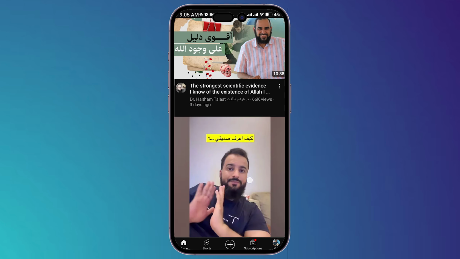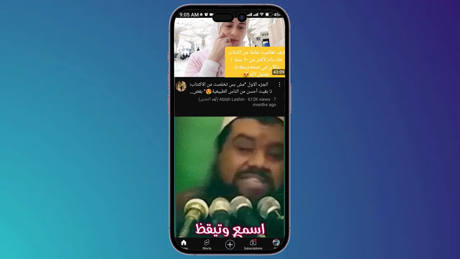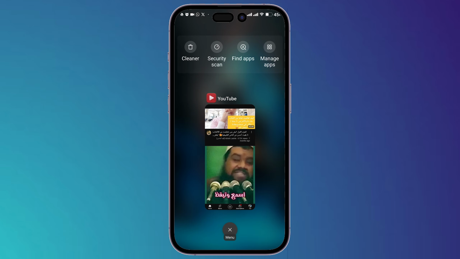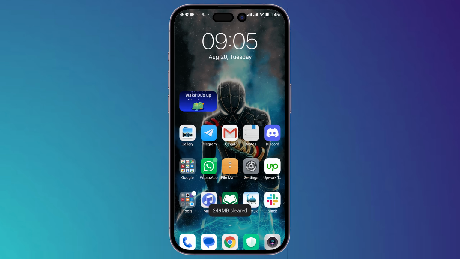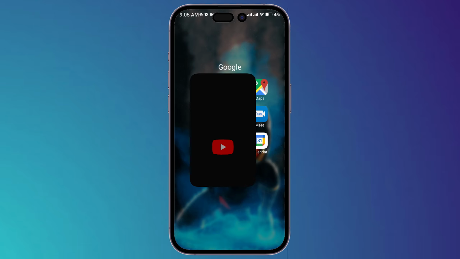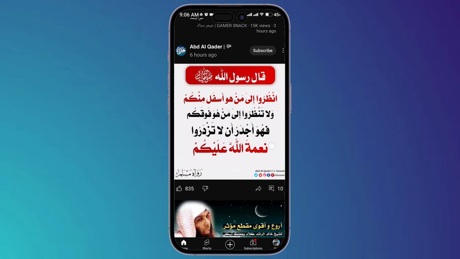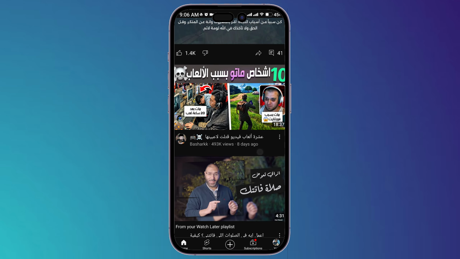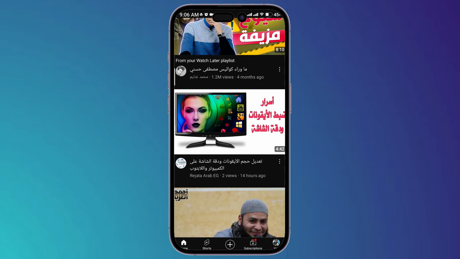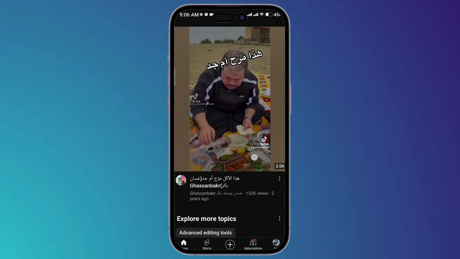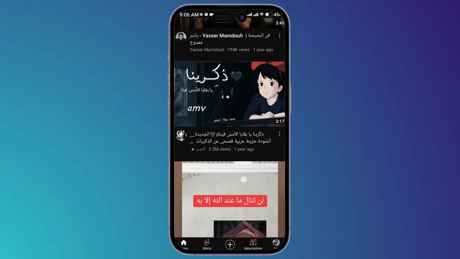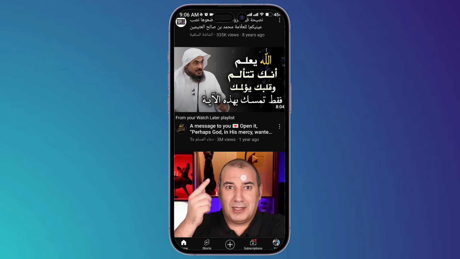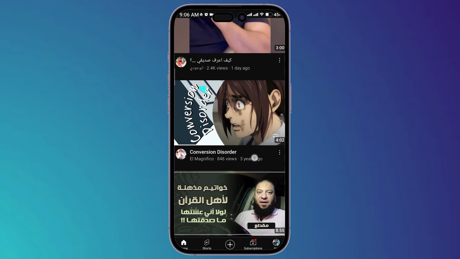Now let's check if this is actually working or not. You can simply go back and try to close YouTube on your phone. Then open it again and see if the shorts section has been removed or not. And I know all of you guys have been addicted to this section of shorts. And actually, this is a very effective method to remove the shorts from the home page, at least.